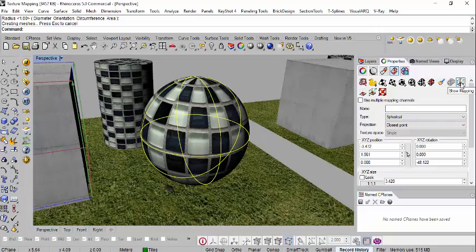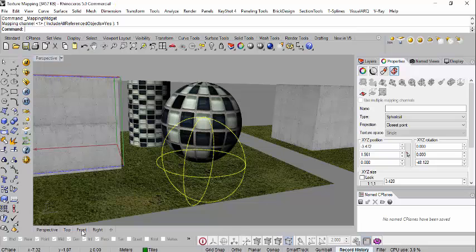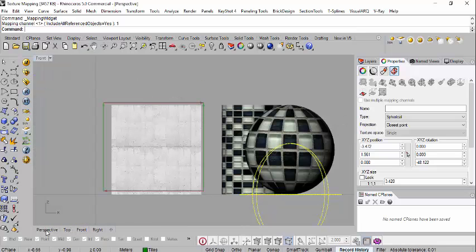Fine. I can say show mapping. It's not exactly on the ball, so we need to move this a little bit. We can go to the front view or the top view. It's aligned, front view, right view. We just align it over here.